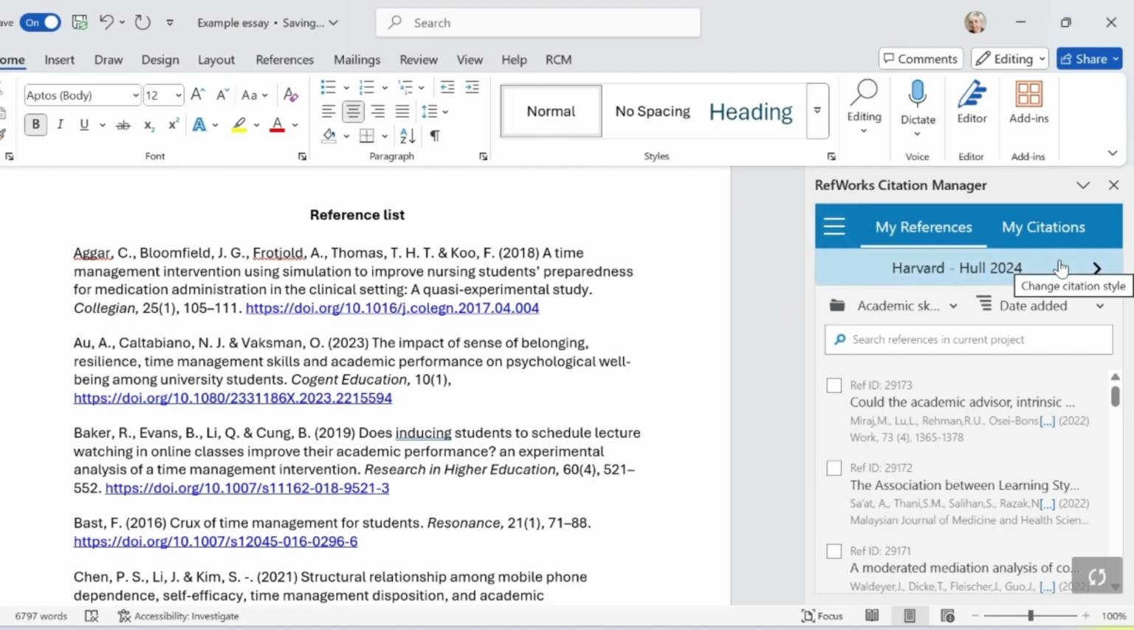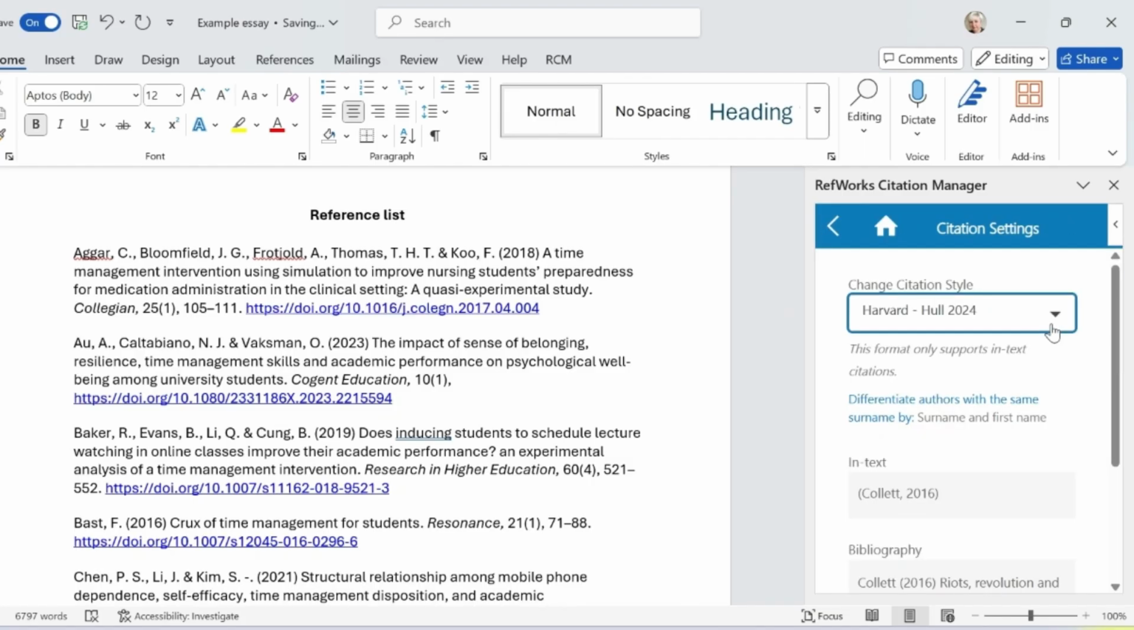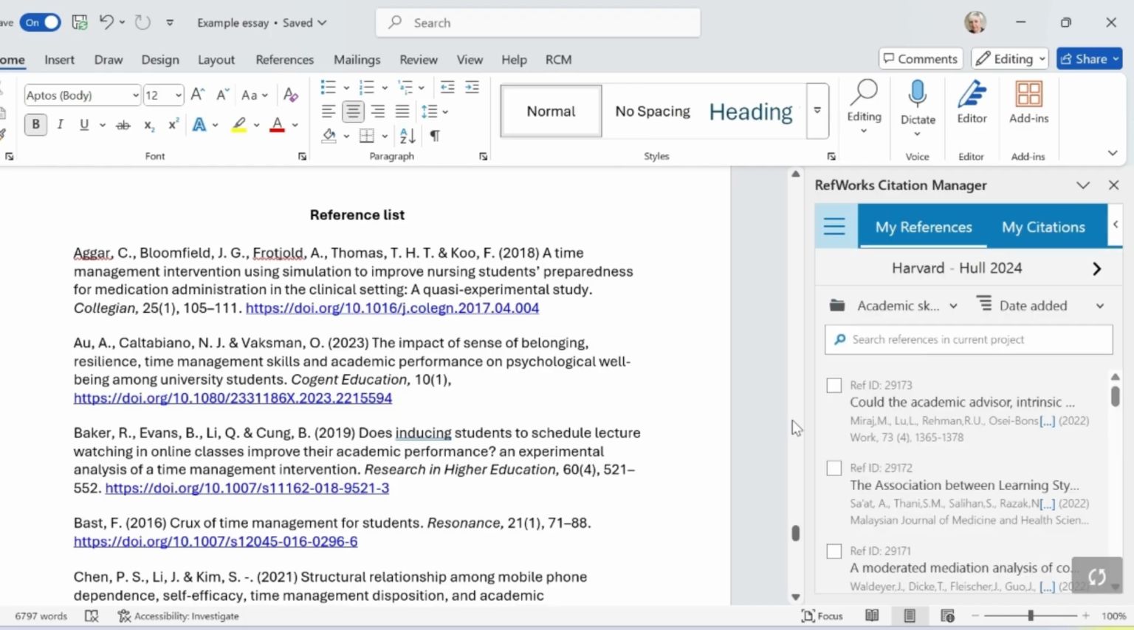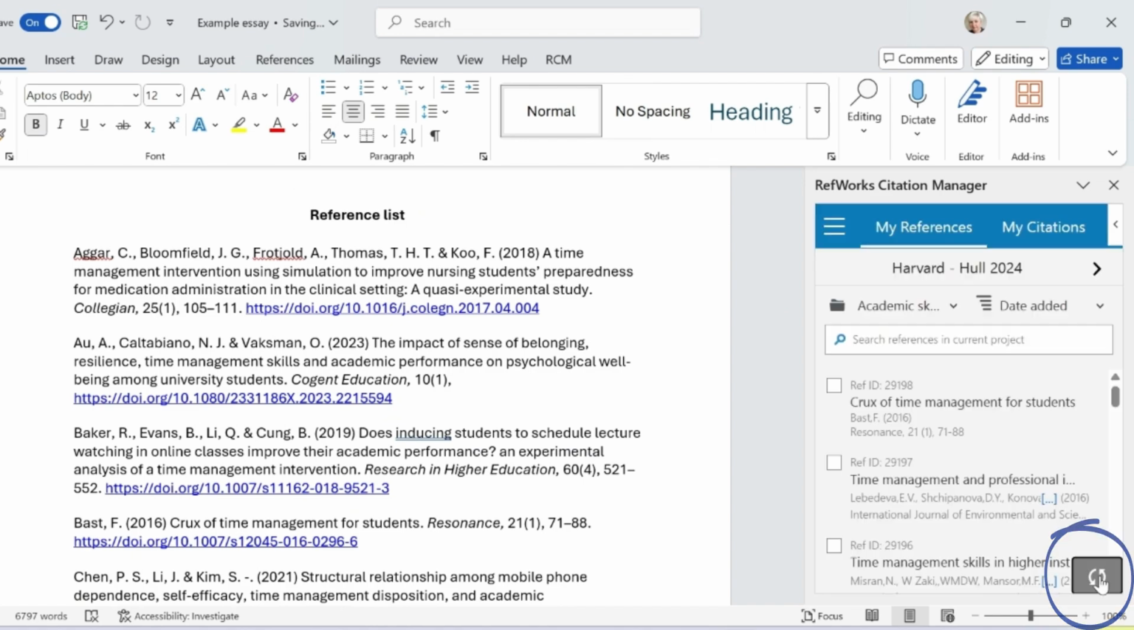At any point, if you wish to change the referencing style, simply select it and choose a different citation style. If you find you add more references, when you come back into your Word document, you should still be signed in. So if you want to see the new references you've since added, click on the refresh button and it will look for any new references you've added since you last logged in.